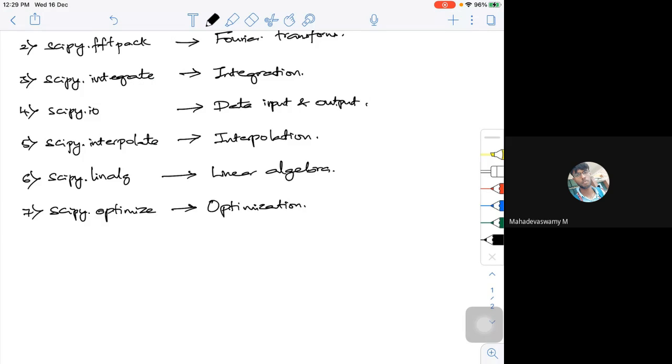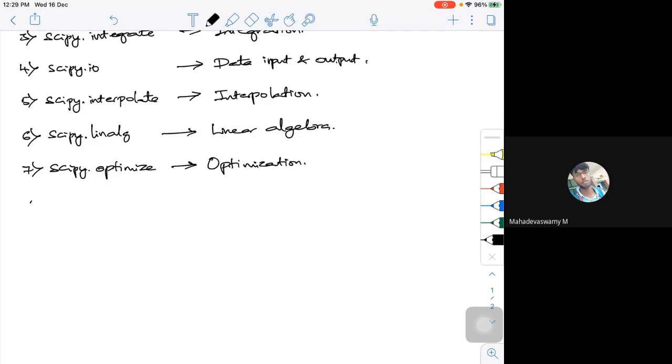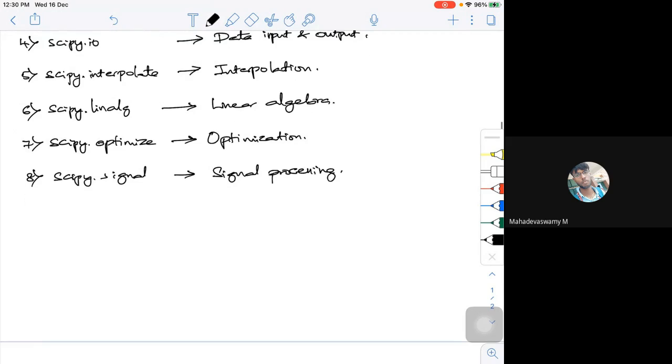Sometimes, if you are an electronics student, I want to do some kind of signal processing, so I have a package for that also: scipy.signal. That means it is used for signal processing. Say I want to work on statistics. I can write scipy.stats. This is extensively used for statistics.